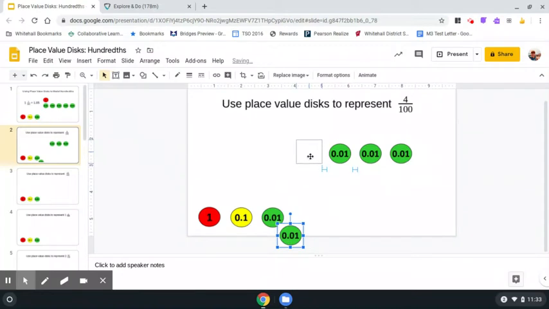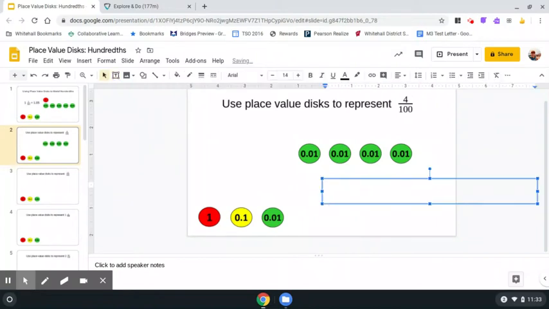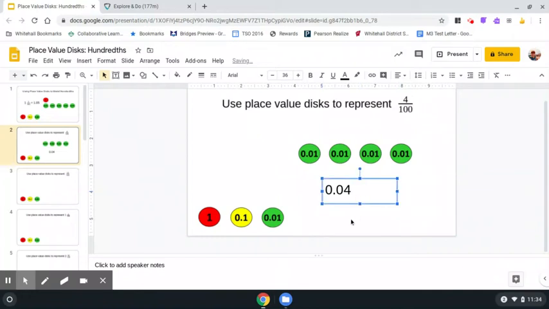And I have 4 hundredths. So all these together, it would be 4 hundredths. It would be 0.04. So if I were to take a text box and click down here and type 0.04, I would make it a little larger personally. Let's make it like 36. That's what it would be.